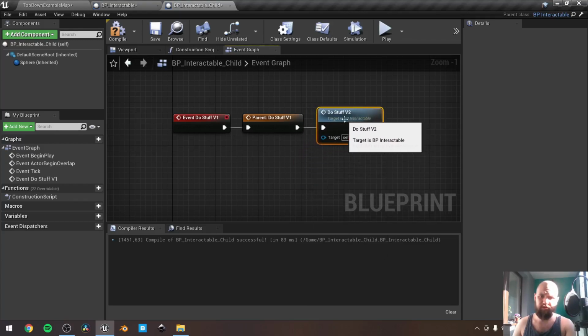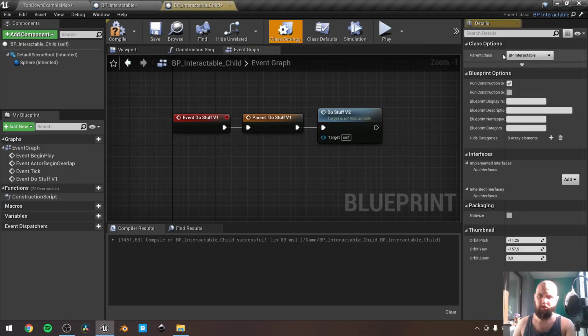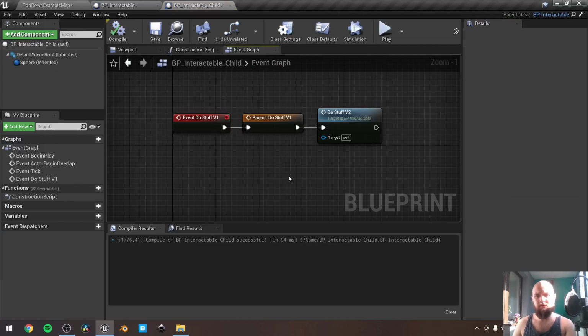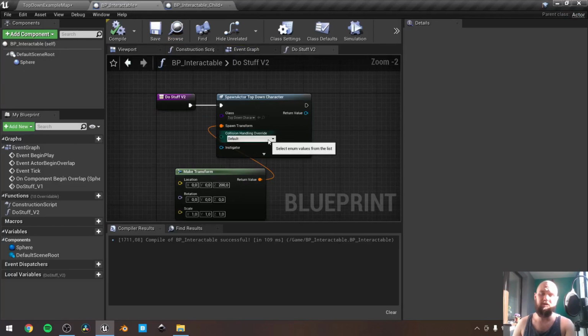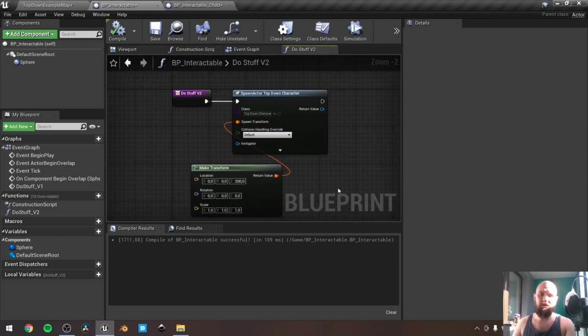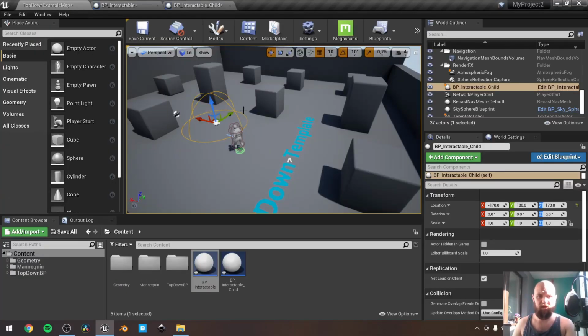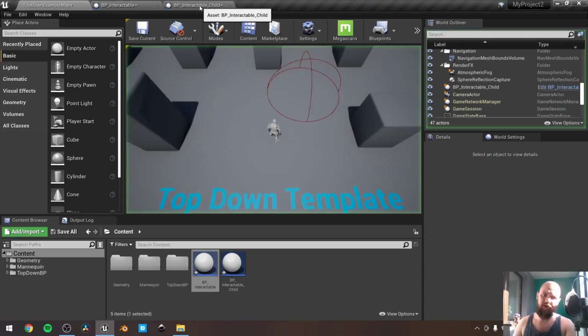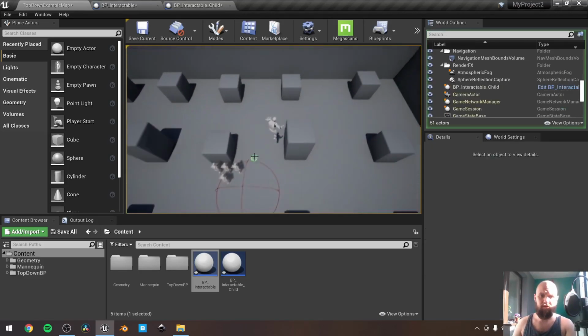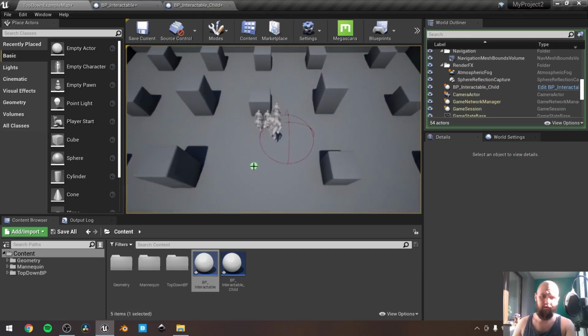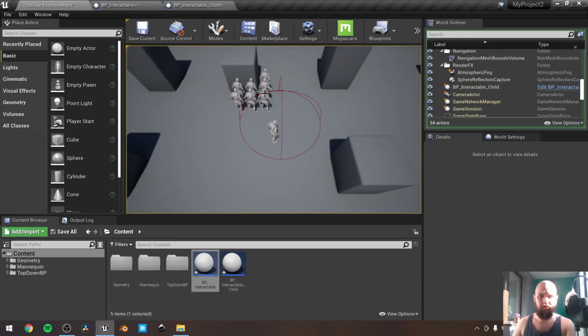And as you can see, target is BP Interactable, our parent class. So we will be launched to the air, and right after this you'll see that we will trigger the function from our parent class that will spawn the character somewhere here. Let's check it. Ooh. Even more characters. Let me see what's going on.